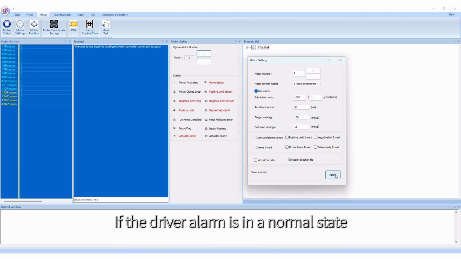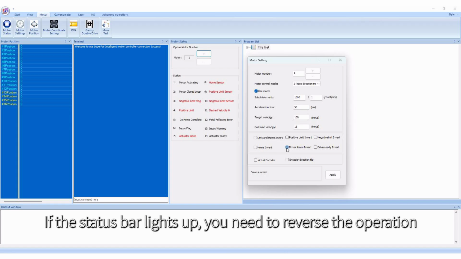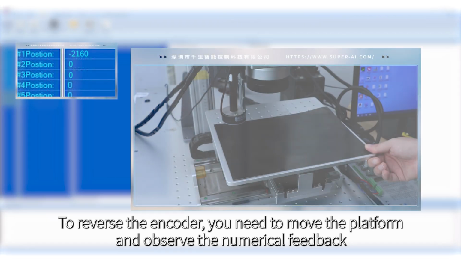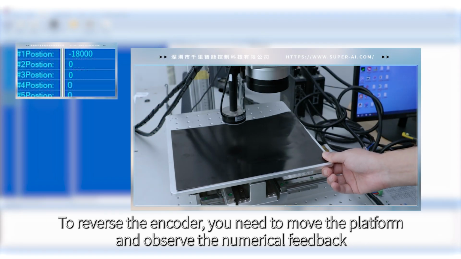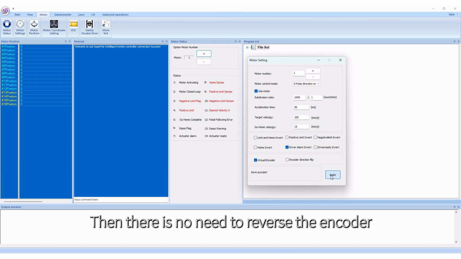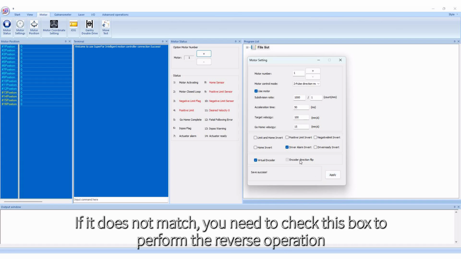If the driver alarm is in a normal state but the status bar lights up, you need to reverse the operation. To reverse the encoder, you need to move the platform and observe the numerical feedback. If the movement is consistent with the numerical logic, then there is no need to reverse the encoder. If it does not match, you need to check this box to perform the reverse operation.